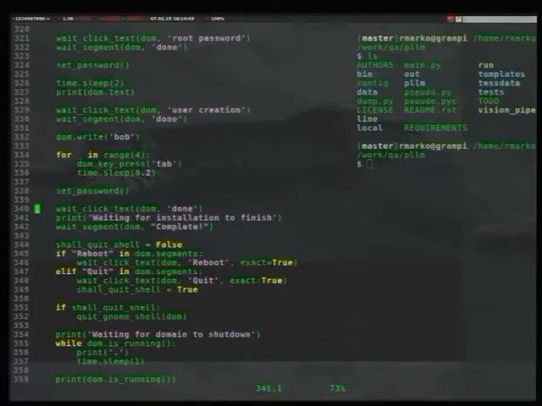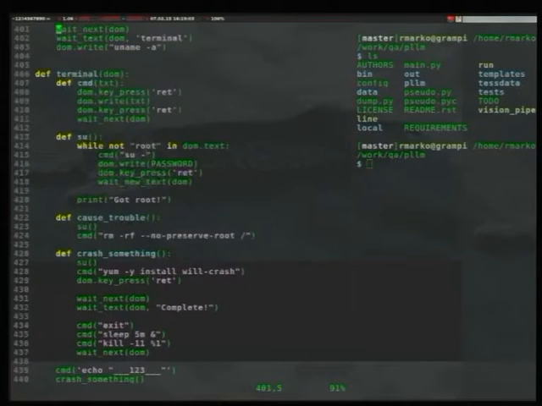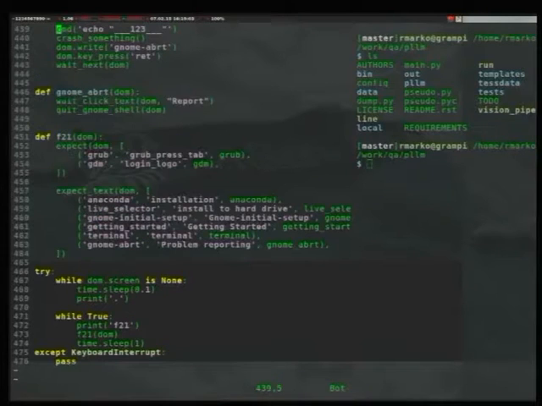And there's actually detection of whether we are running a live media, a normal DVD, or a net installation, because on one occasion you have a quit button, on another occasion you have a reboot button. So when you have a quit button, you need to click it, and then you need to quit GNOME shell. So there's a special thing for that. So if we shall quit GNOME shell, we try to click on this, and then there are other parts. We pass the GNOME initial setup and get to the help screen and stuff.